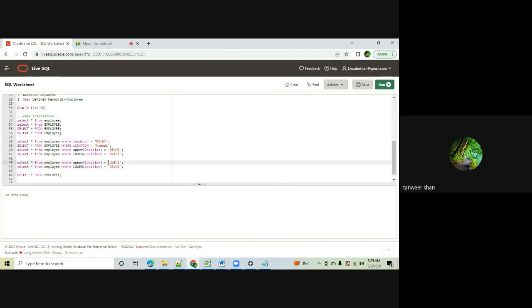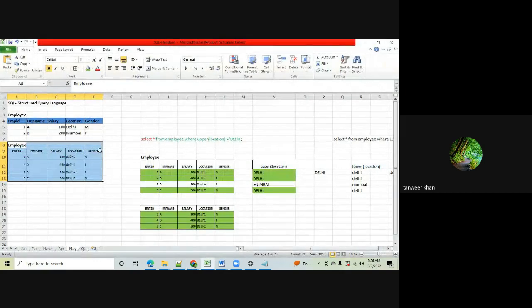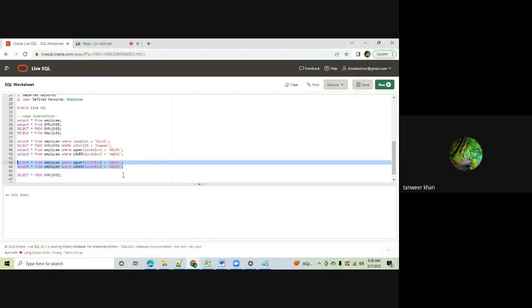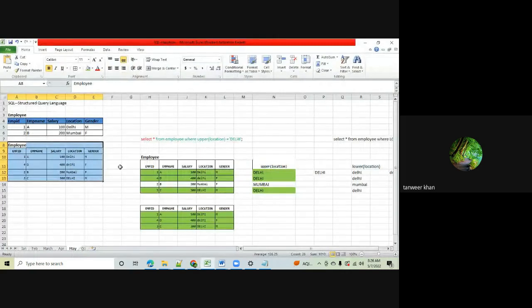But I will request you guys after the class, try to understand these two queries, line number 43 and 44, in the same manner as I have explained. Try to explain to yourself how it is working. Try to think about why the SQL engine is telling no data found. What is the reason? Try to explain it to yourself in the format I have used. Believe me, this will help you a lot in understanding how SQL works.